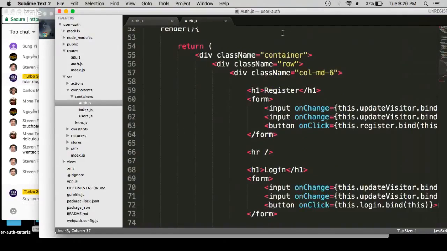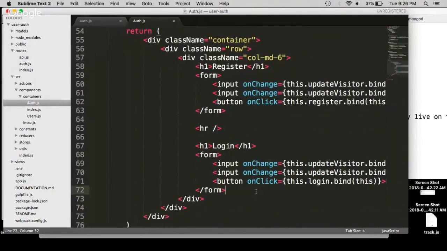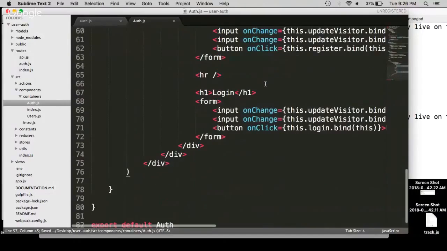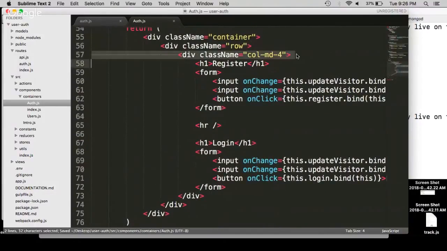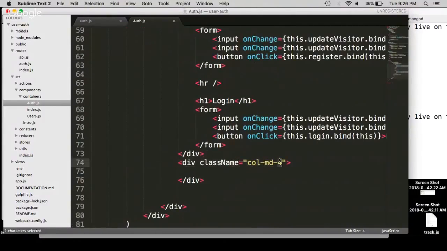So here we have our bootstrap columns and rows. I'm going to make this a column 4, just make a minor adjustment. And then I'm going to add another column here. Make that a column 6. And then it's going to say welcome.